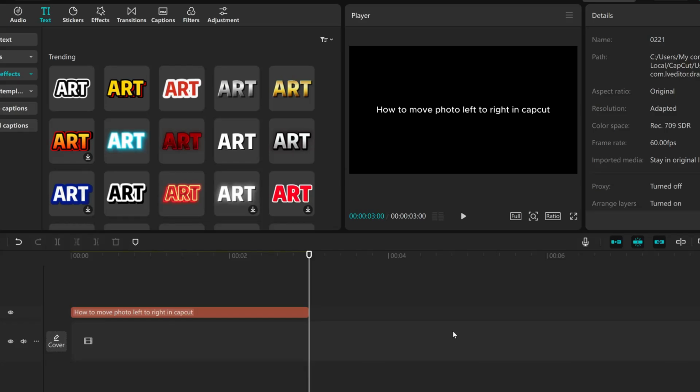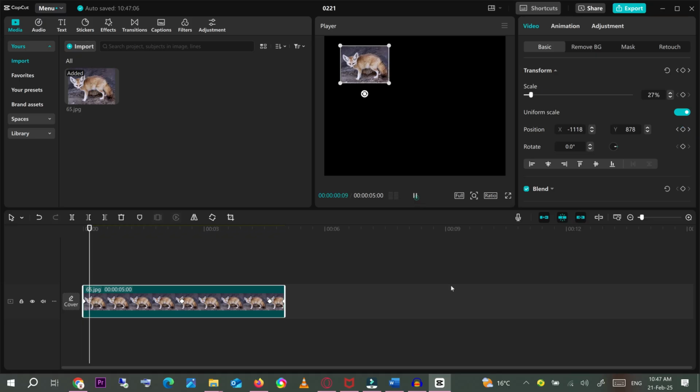In this video, I will show you how to move a photo from left to right in CapCut. Like this one.